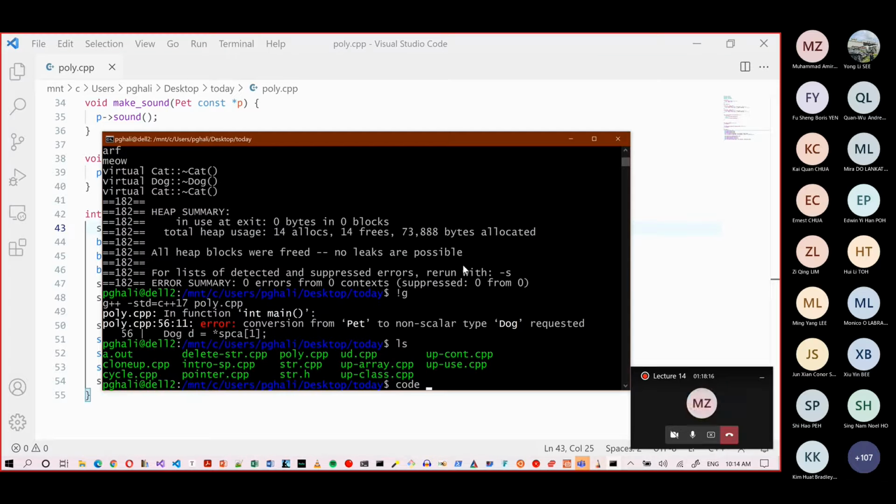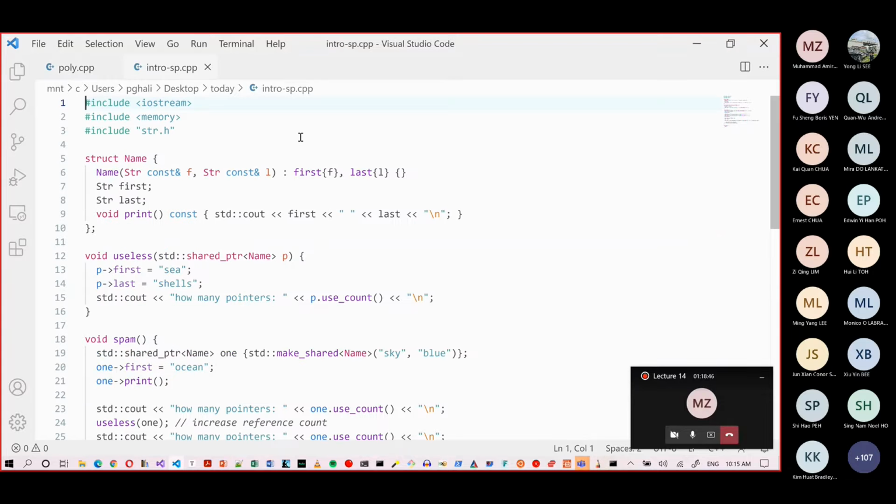Let's see. Everything seems to be related to... okay, well, we'll create our own poly shared. Actually, here, let's start with this, which is like the most basic thing, right? Just to give you an idea.